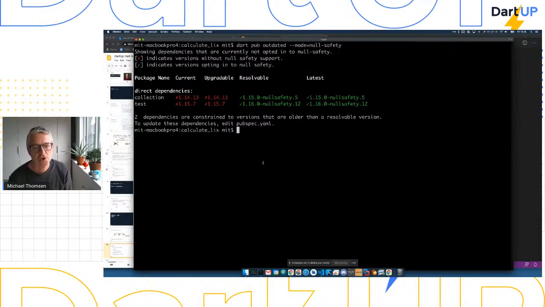Current is the version that is currently in my pubspec.yaml and lock file. So that's what I'm currently using. As you can see, that's marked in red. That means that my current versions of these 2 dependencies, collection and test, do not support null safety. All the way on the right, we see the latest versions. Those are the latest versions on pub.dev, and you can see they're green, so they both support null safety.